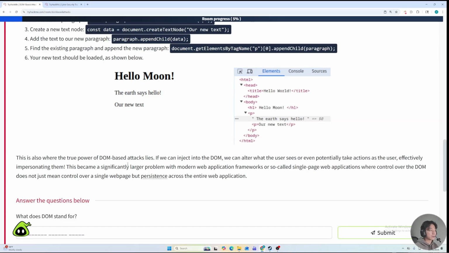This became a significantly larger problem with modern web application frameworks, also called single-page web applications, where control over the DOM does not just mean control over a single page, but persistence across the entire web application.